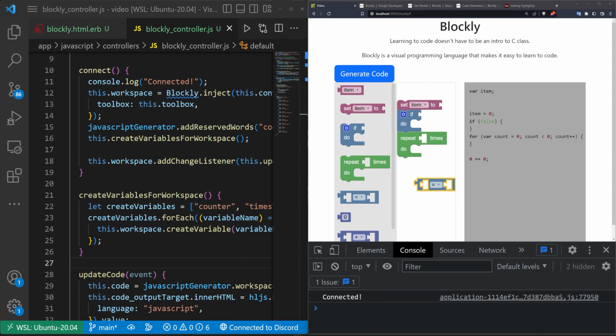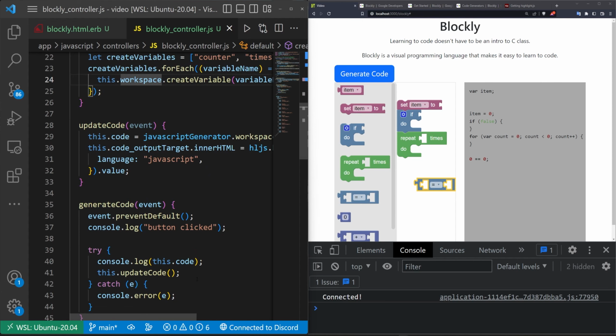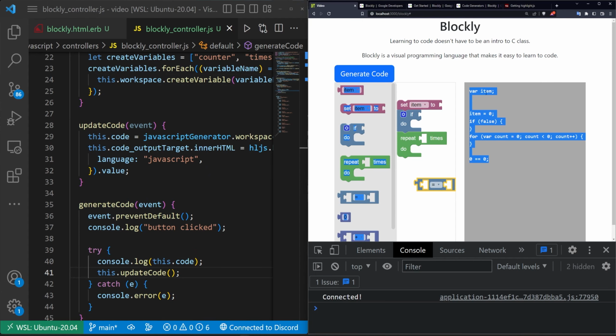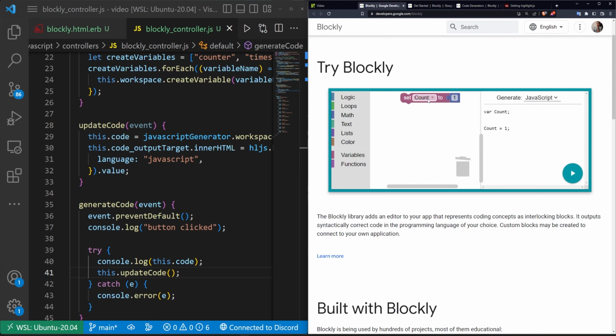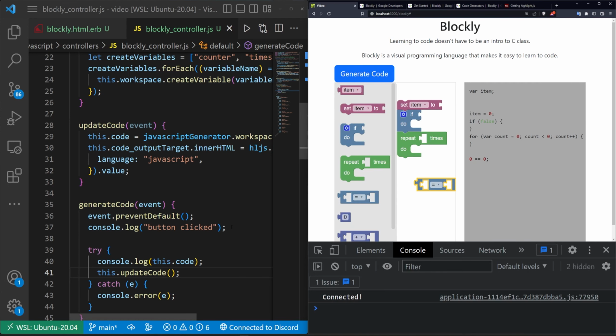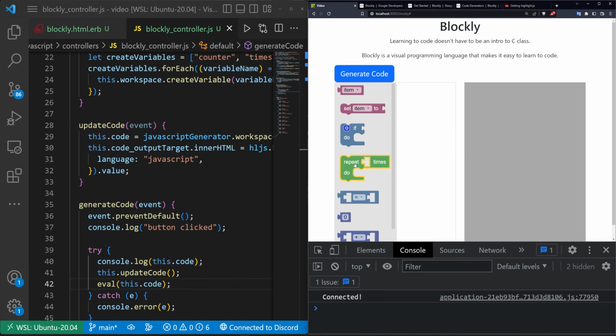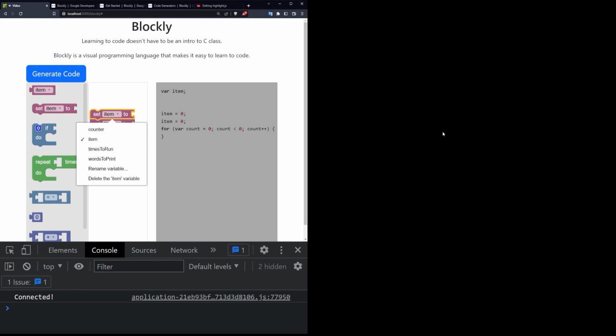I believe I've covered everything I set out to cover here, but if you want this to, let's say, arbitrarily execute this code, so you want it to do the thing where, like over here, it runs the code, what you can do is, instead of doing this.updateCode, you can then also do an eval for this.code. Come over here, refresh the page. Let's now try to do a for loop. Let's create two variables. Let me actually full screen this.